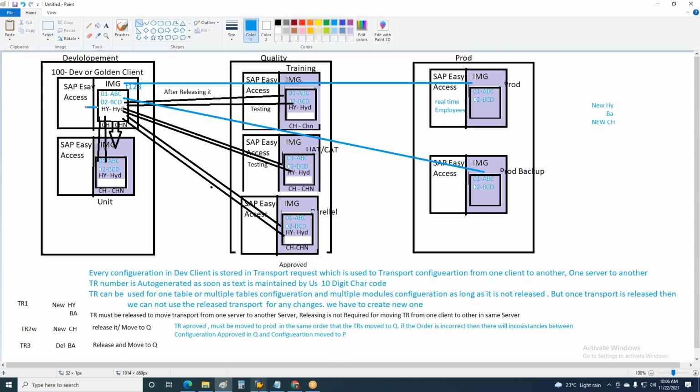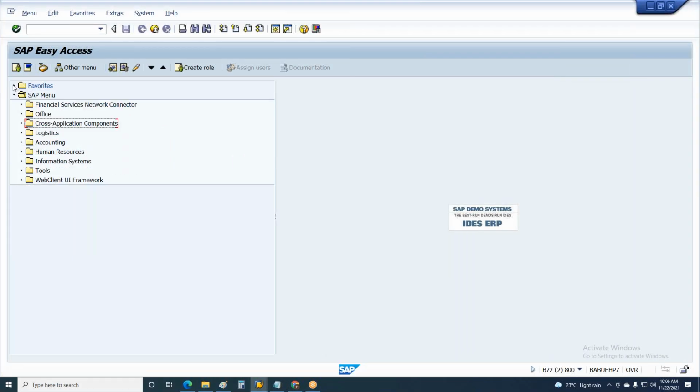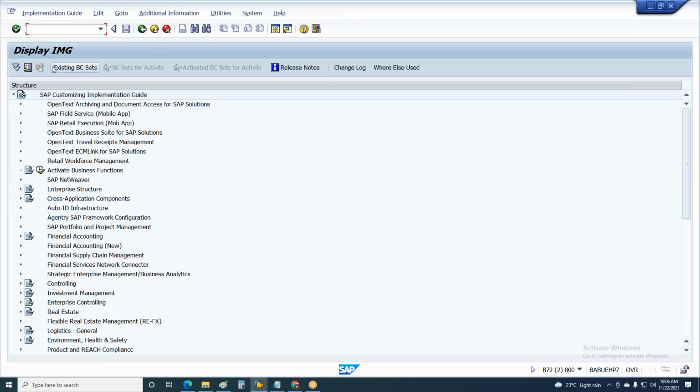Okay, got it, sir. So when you log in, what screen are you logging into? Easy access screen only, right? Yes, sir. If you want to configure anything in this client, you go to SPRO and then configure it, and then you test it in the easy access screen. Clear? Okay. So that is about the transport.